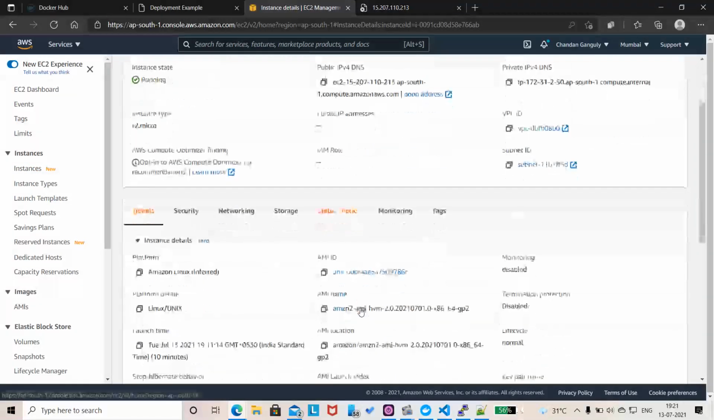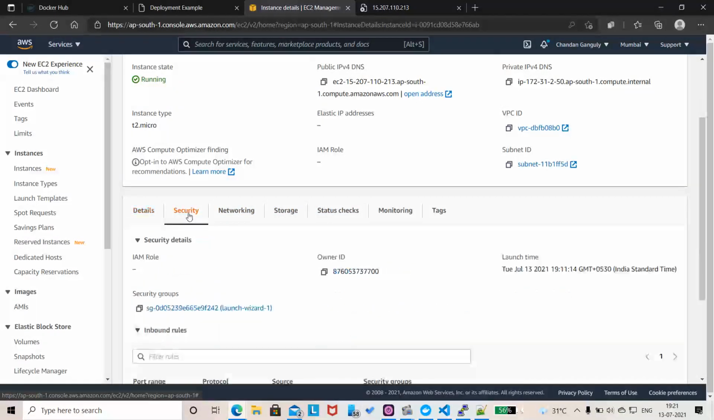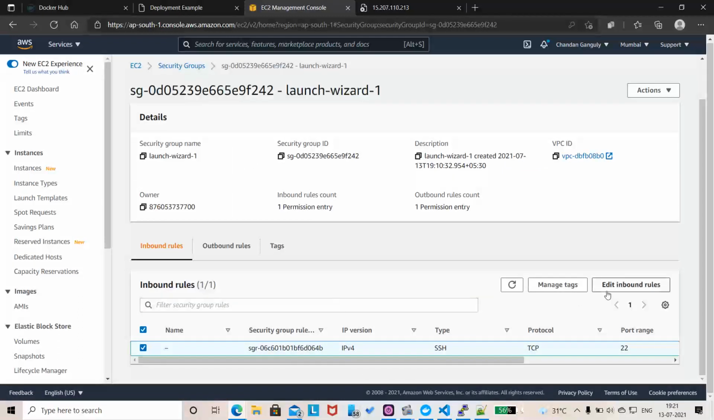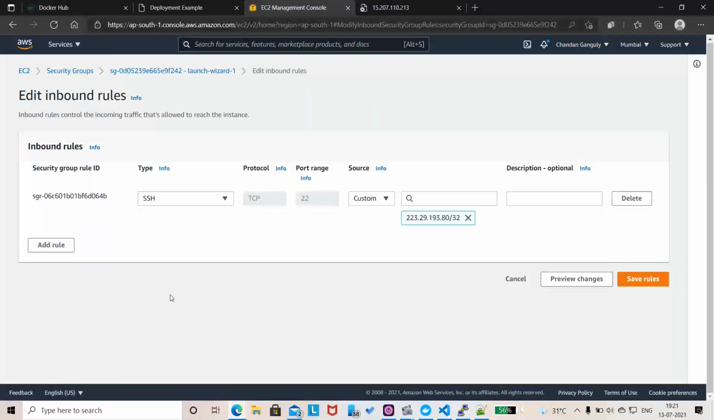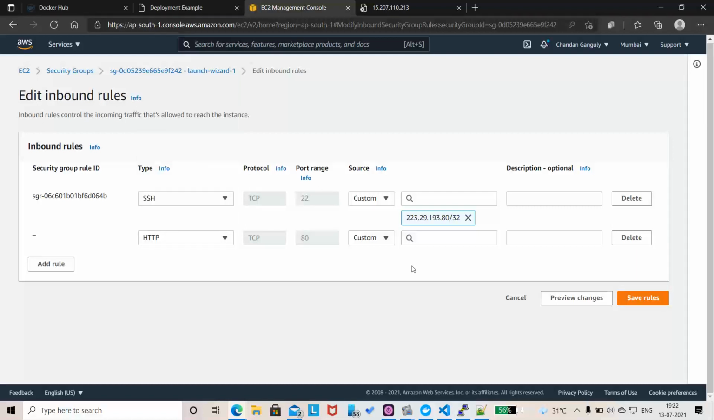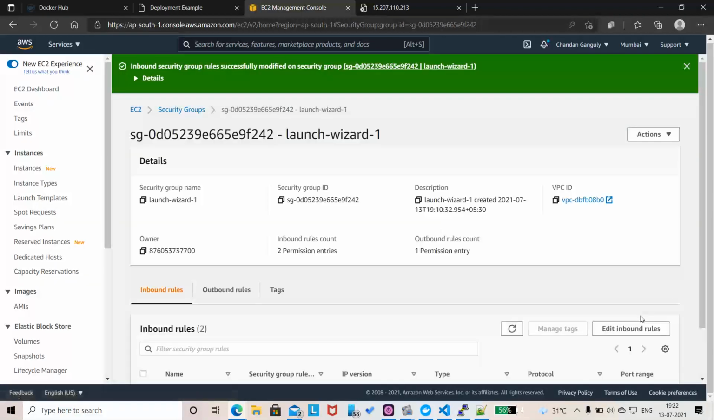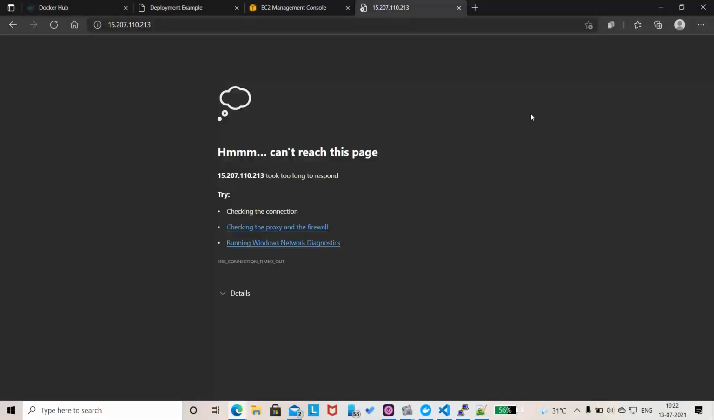HTTP connection. So what we will do is we will go to the security and we will click the security group. We will just add another rule to it from the entire globe. Yes, this one. So HTTP is there and we will give anywhere. So from anywhere we can connect to it. We will just save this rule here. It is giving an error.